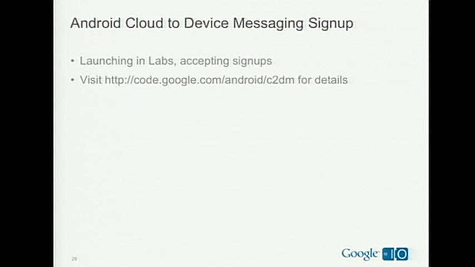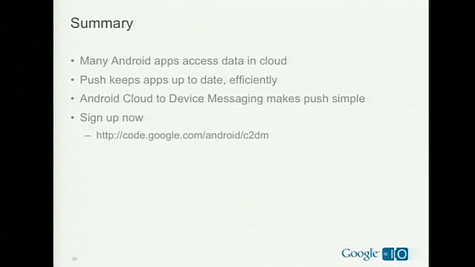Anyone here interested in trying out Android cloud-to-device messaging? Well, I'm delighted to tell you that we're launching Android cloud-to-device messaging in labs now, and we're accepting signups. If you want to find out more, read our documentation, see the open source code examples, or sign up, go ahead and visit code.google.com Android C2 DM. You can also Google search for that if you didn't grab the URL.